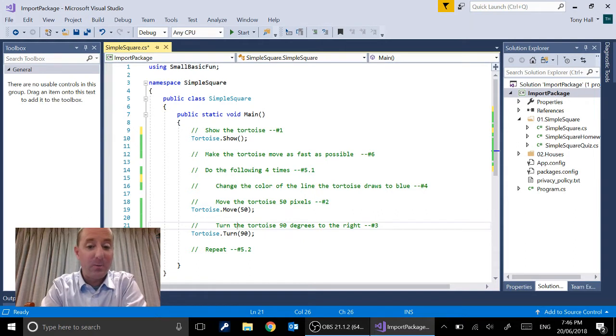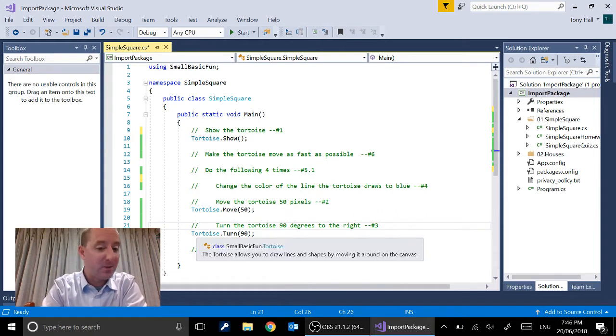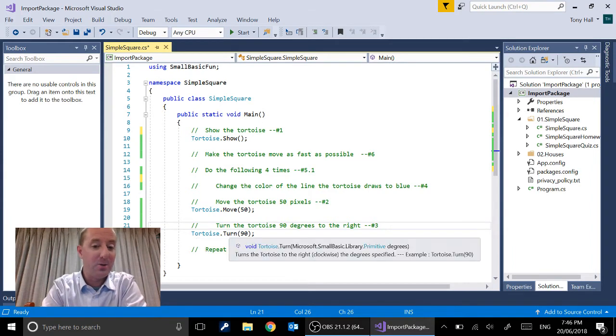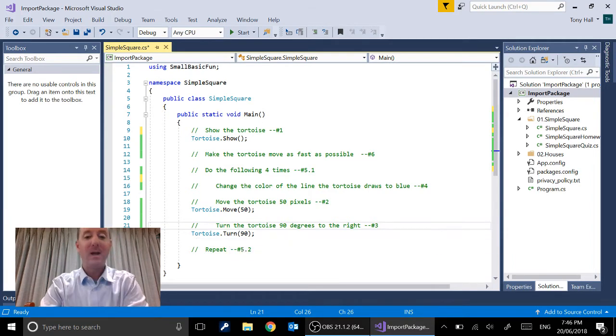Okay, the third thing we wanted to do was to turn the tortoise 90 degrees to the right. So we've got our tortoise dot turn and 90 degrees. Now we're going to have a look at the fourth thing we're going to do. We're going to actually change the color of our tortoise. So the first thing we have to do is look at our sentence, and we work out what the noun is there in our sentence, what the line is that we want to do. So we want to change the color of the line the tortoise draws to blue.